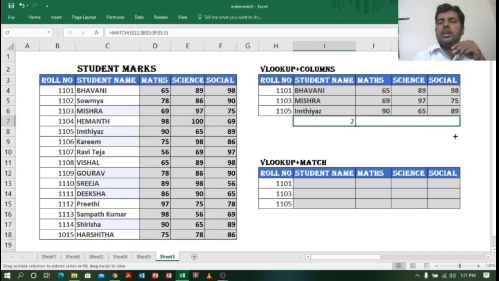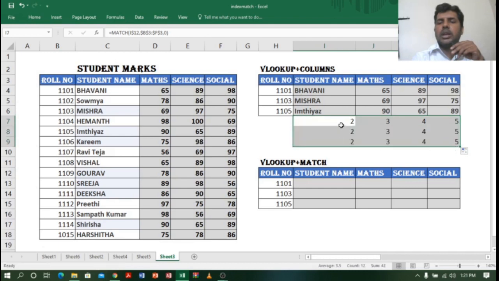So if I drag, see, automatically I got the same answer, which when I use the columns also, I got the same answer, 2 3 4 5. Let me drag this down. Nice, see, again 2 3 4 5. Nice. Now I can solve my problem by using columns and match.